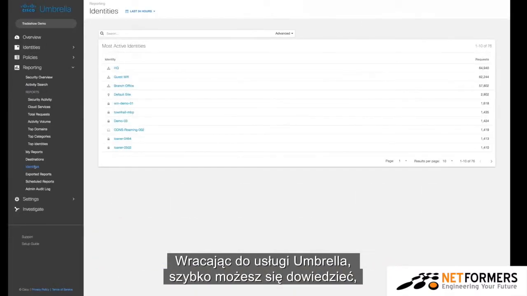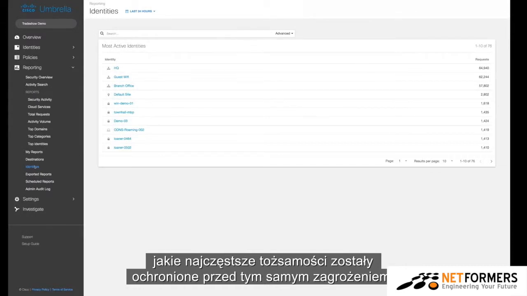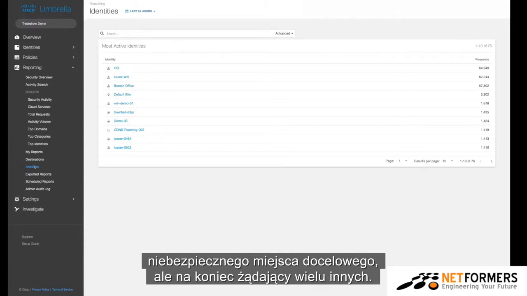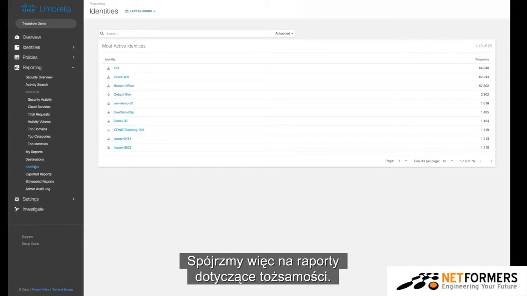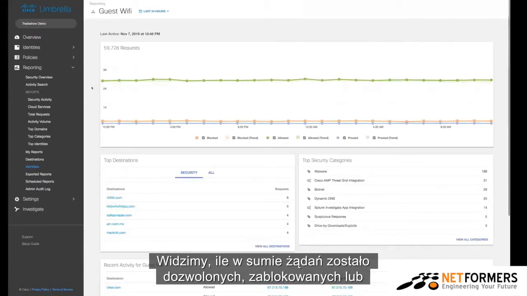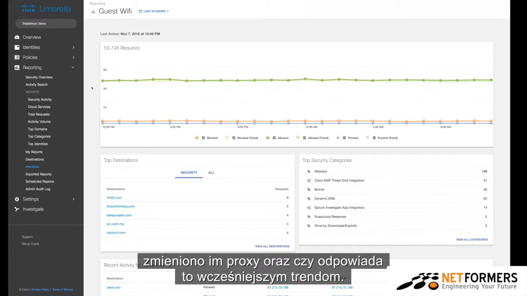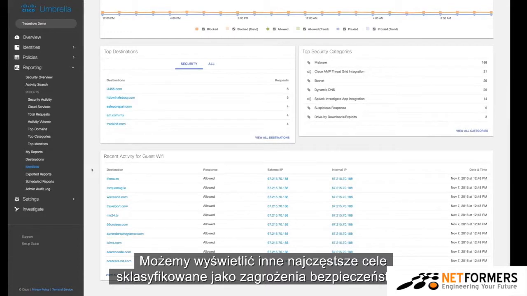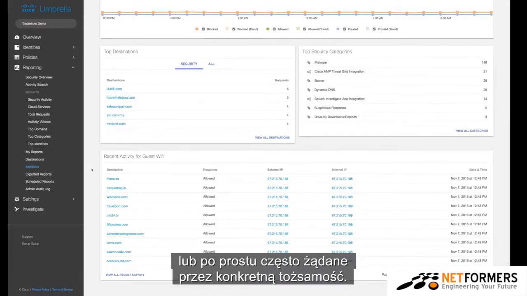Returning to Umbrella, you can quickly learn which other top identities were defended against the same threat. A common risk are users who request one malicious destination, but end up requesting many others. So let's pivot into identity reporting. Here you can see how many total requests were allowed, blocked, or proxied for this identity, and whether this matches the historical trend or not. We can see other top destinations classified as security threats or just frequently requested by the identity.